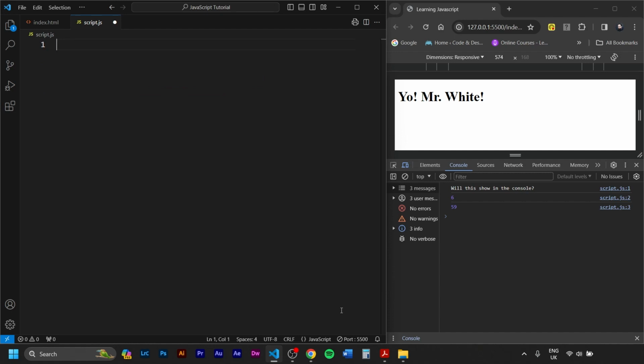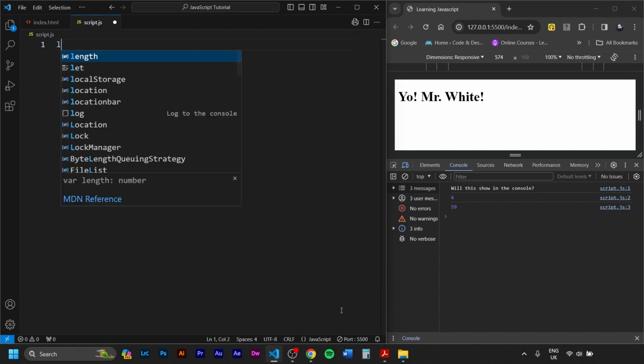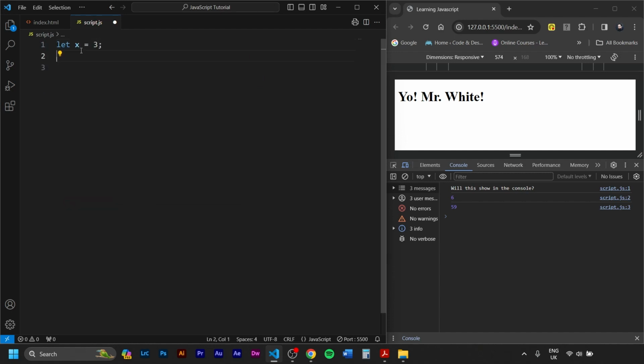Let's see how we can create these boxes. For instance, we can say let x equals 3. Now I just created a box that's called x, and I gave it a value. This value is a number, the number 3.